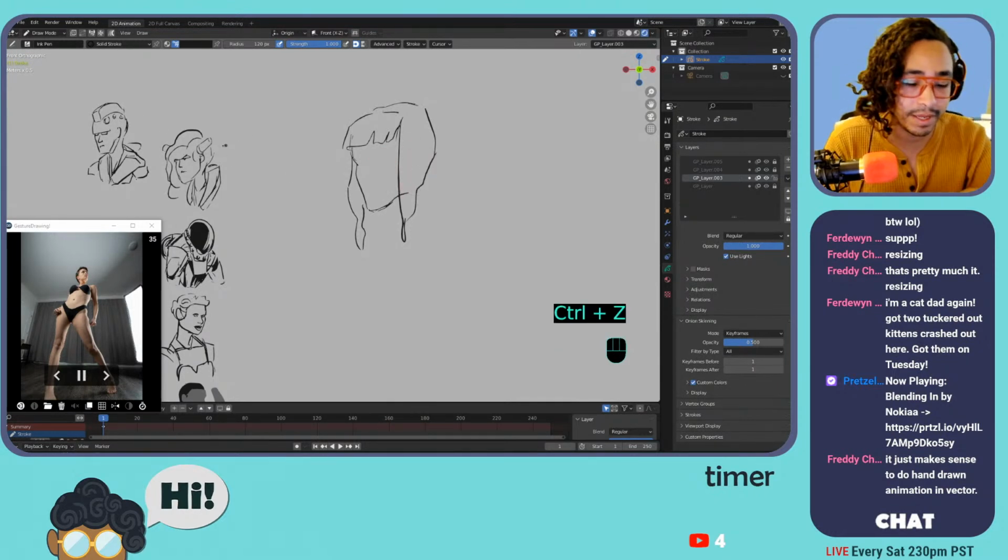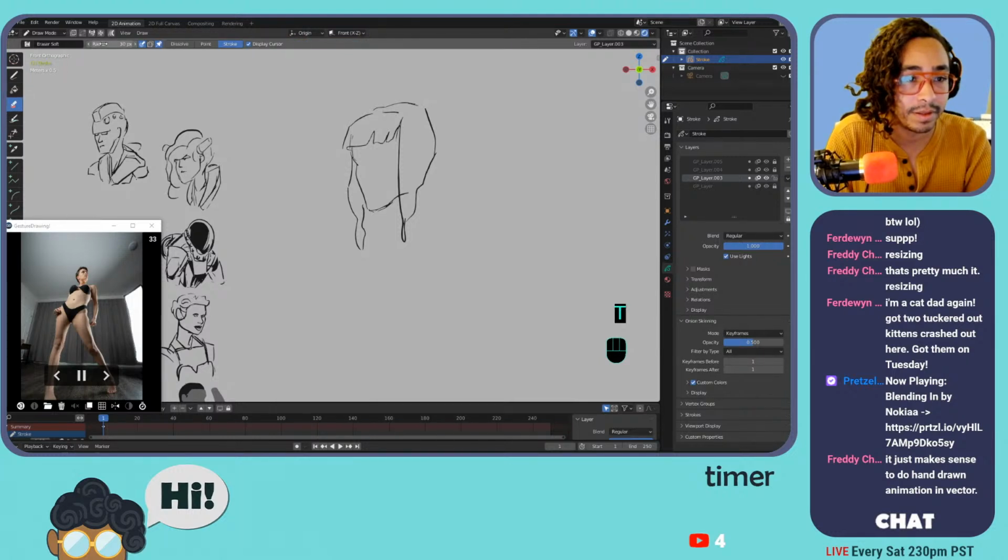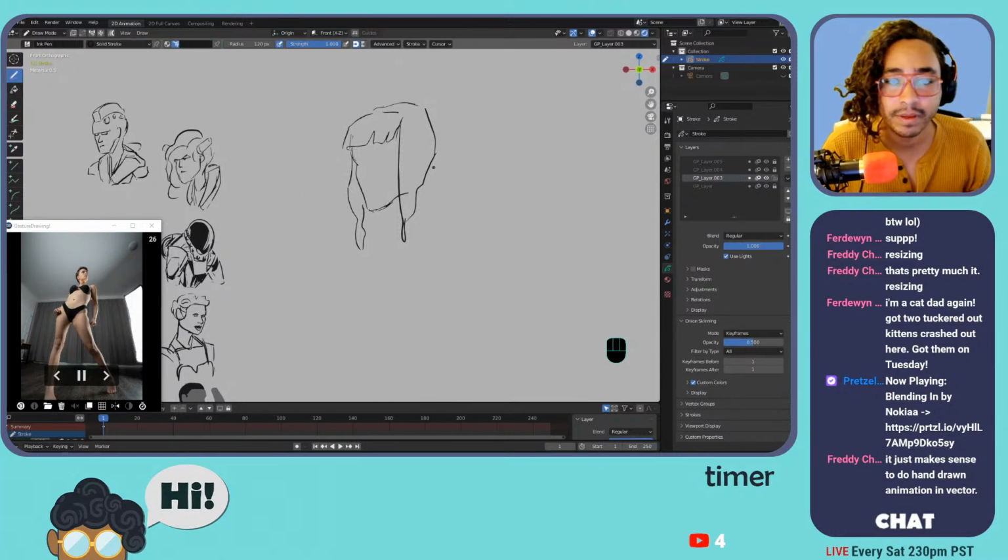Okay, my eraser tool is way too big. Let's make this down to like 15. Okay, there we go. And I'm always erasing these lines. I'm like, I don't need you, line. Who do you think you are?